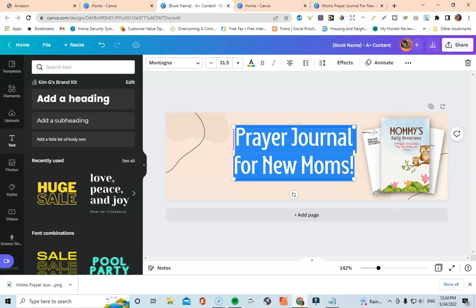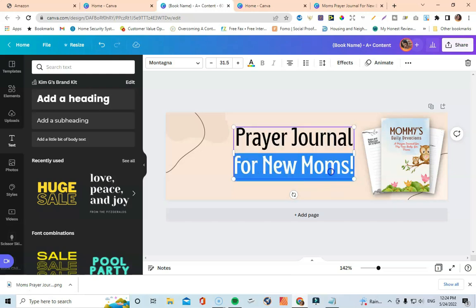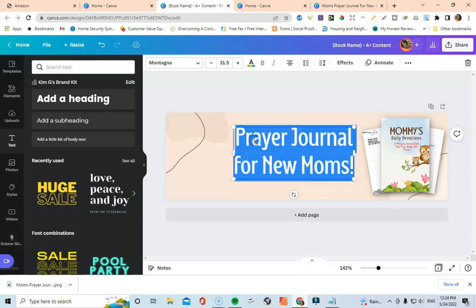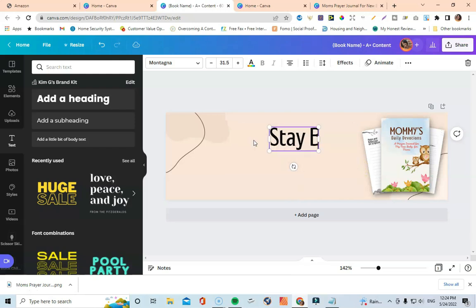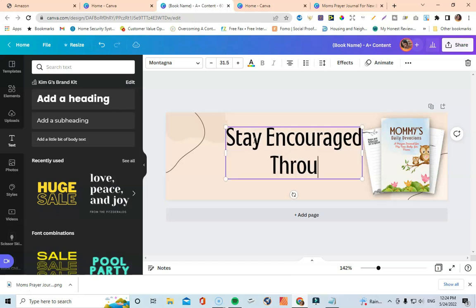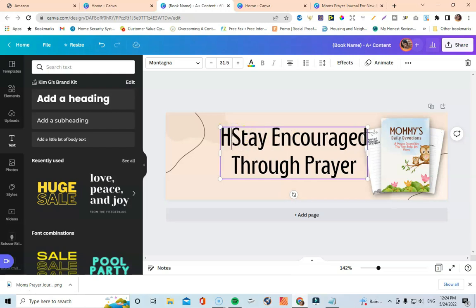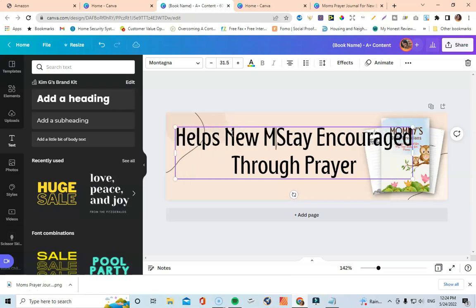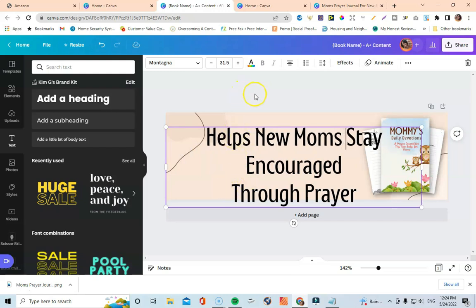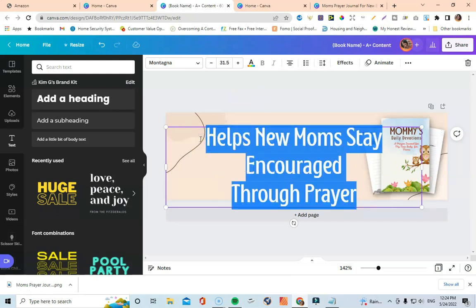So what I've seen a lot of people do is add a little descriptor, something like, you know, stay encouraged. Yeah, I'll do something like that. Stay encouraged through prayer. Helps new moms. There we go. Perfect. So this is just a little snippet so that when people are looking at the book, they're kind of wondering who this is for and how it's going to help. This is going to give them a little bit of a snippet of what they can expect from the book, or from this journal.